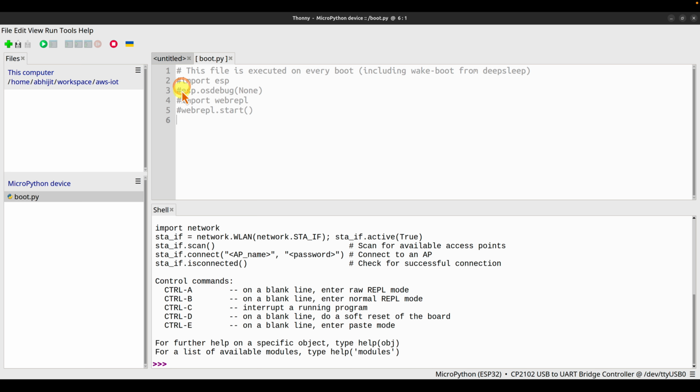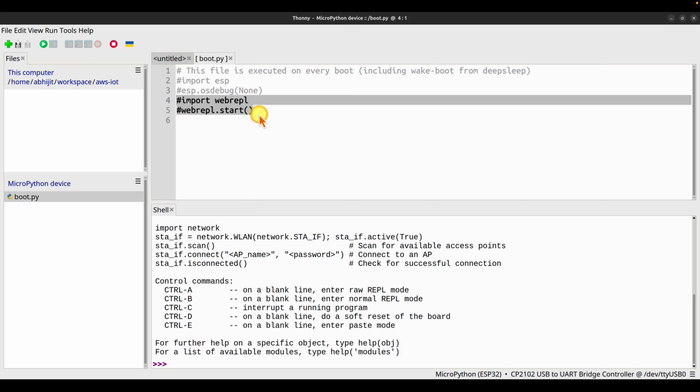Here you see there are a few lines of code which are commented. This is basically to enable the last two lines, import webrepl and webrepl.start. This basically enables this board.